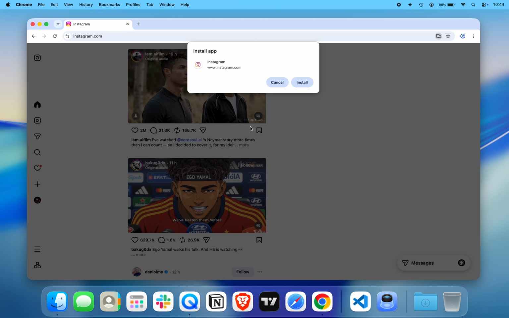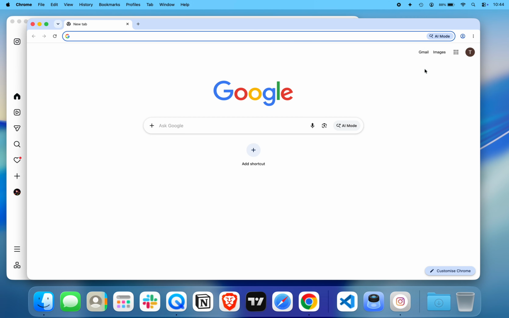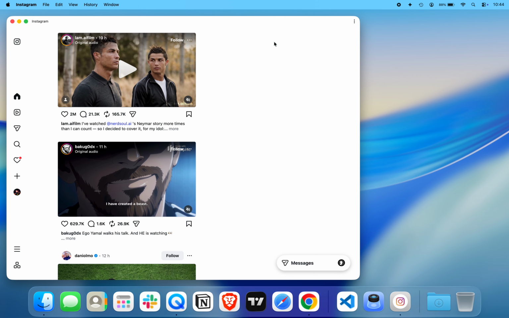A confirmation window will appear. Click Install to continue. Instagram will now open in a separate window and work like a regular application instead of a normal browser tab. You can close the window for now.